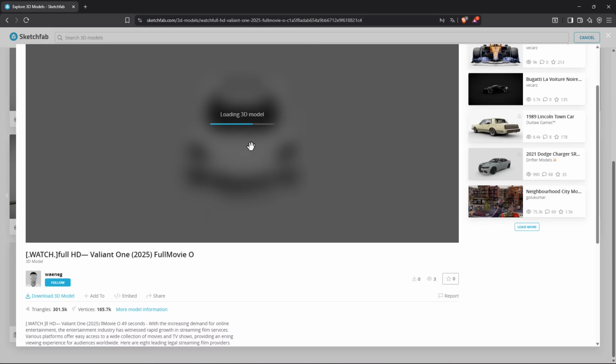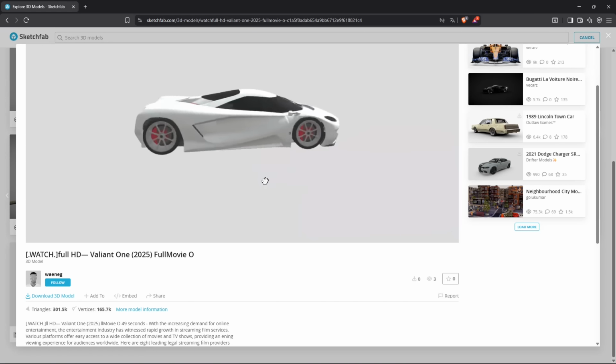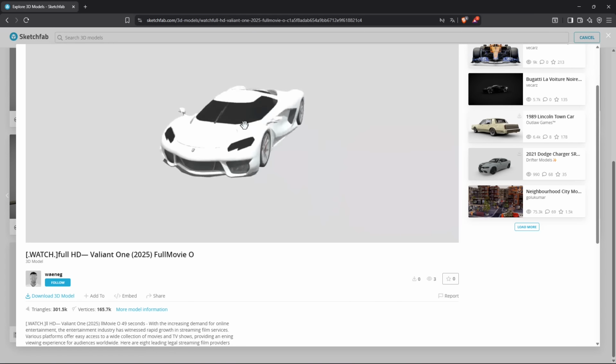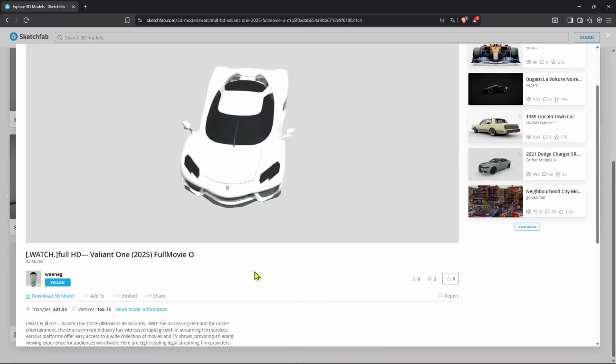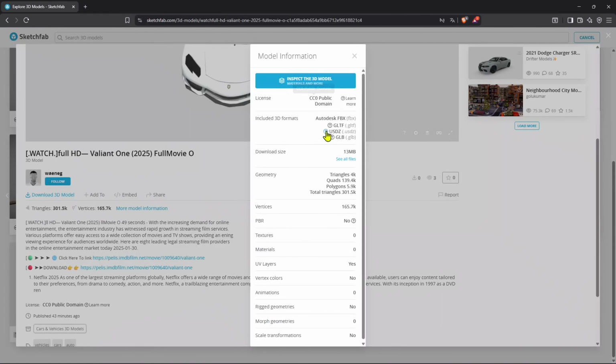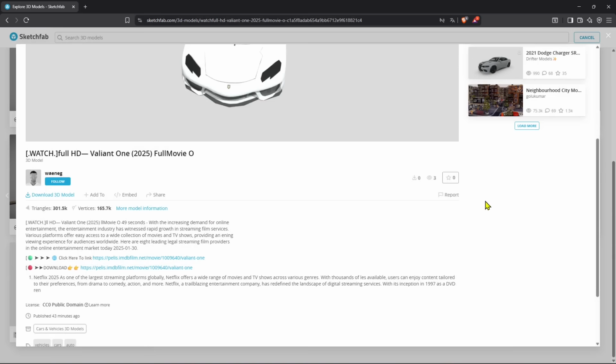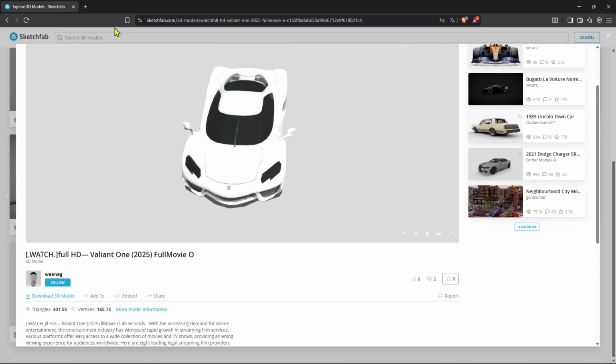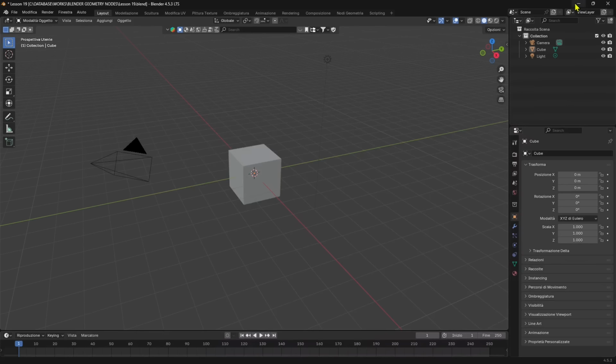You need to sign in with your account, and you can download it in FBX format. So here you can see it's public domain and has FBX. It's just a simple example to see how you can apply generative design again in Blender.